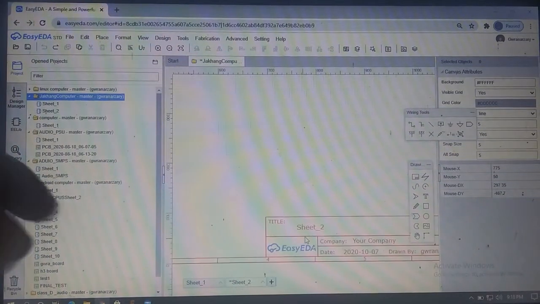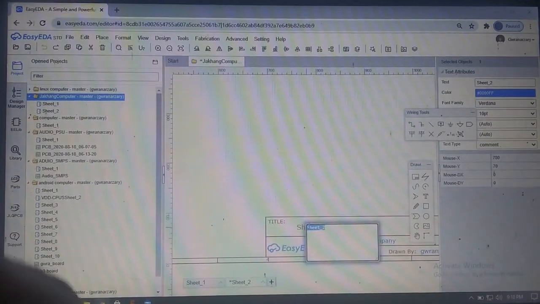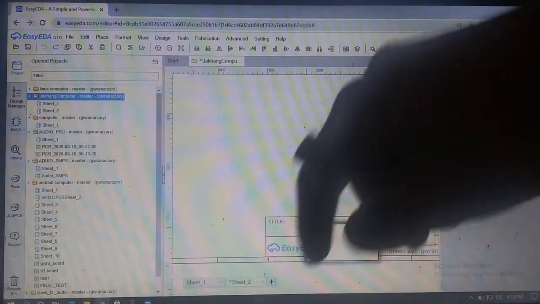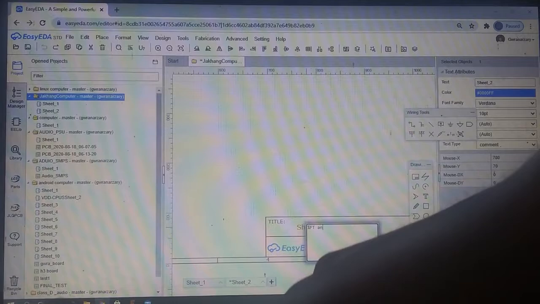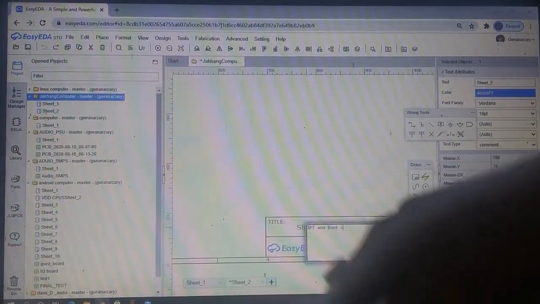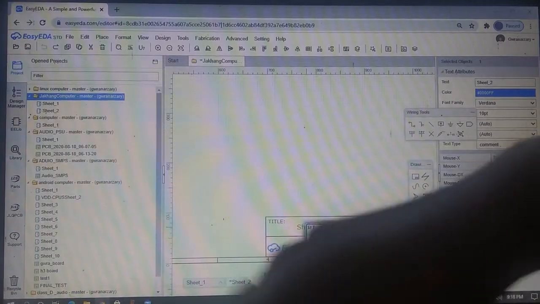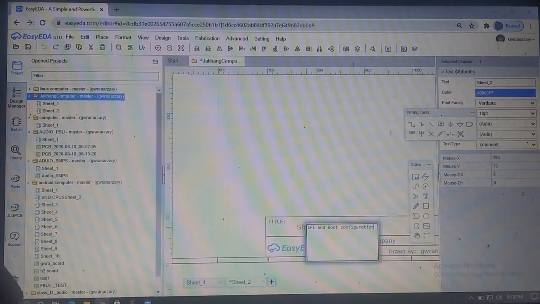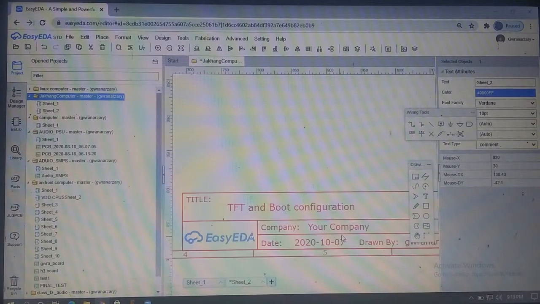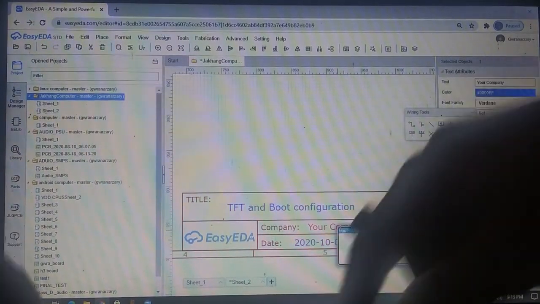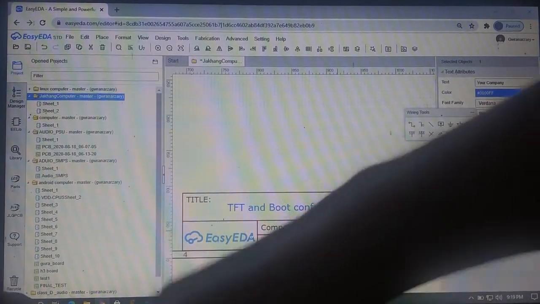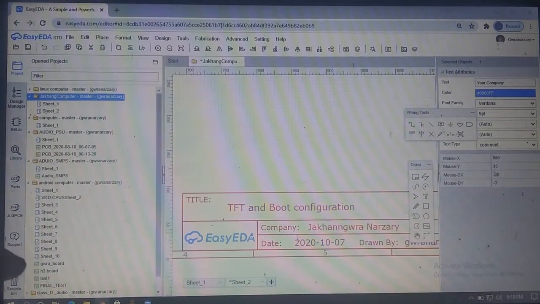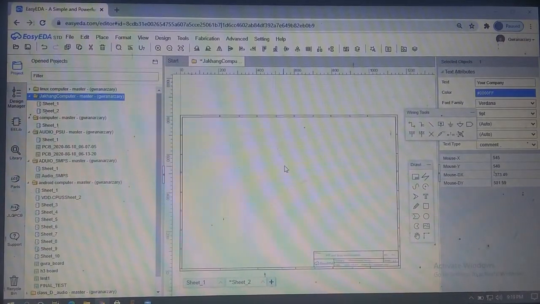Now in the title, just go ahead and double click on it. I'm gonna type in TFT, and then boot configuration of SoC configuration. All right, and then hit enter. Okay, in the company, I'm gonna name mine Sakangara. Okay, that's my name.